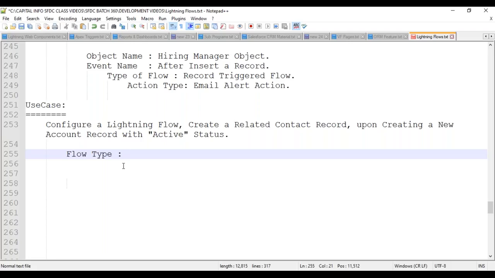Whenever your record is getting created, updated, or deleted, if you want to do some actions, then go with a flow of type record-triggered. That means my record is going to be triggering the flow. Triggering in the sense of firing, that means invoking the flow. So the DML operations are going to invoke this flow to be fired. It has to do some actions inside my org. So I'm selecting record-triggered flow.